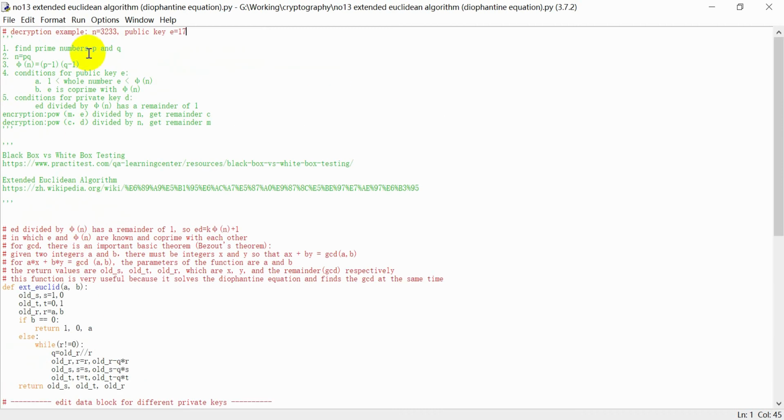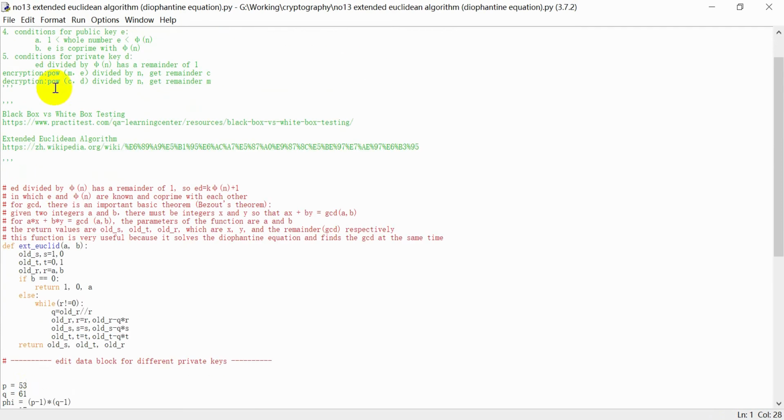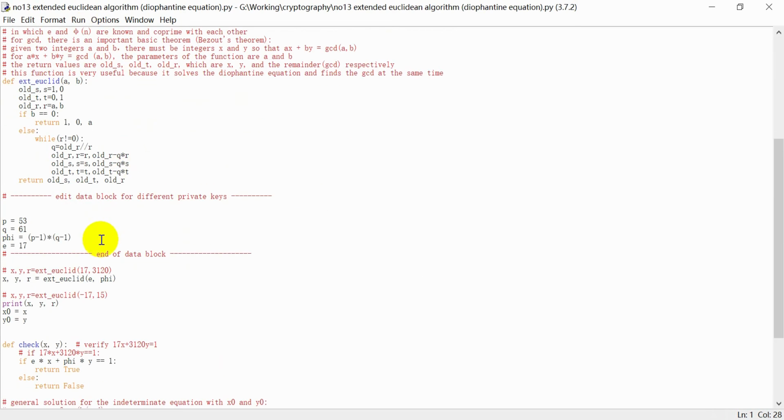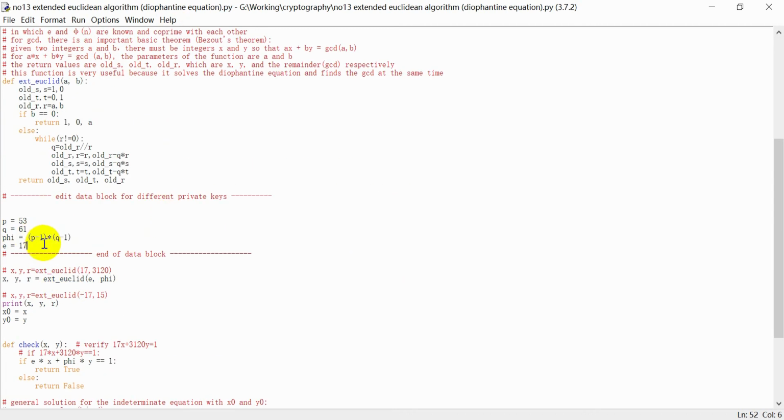So right now, because our example is n equals 3233, p and q are the prime factors of 3233. And then phi is p minus 1 times q minus 1, which will be calculated by the computer. And then e is 17, which was given to us. After the data block, we run the function using e and phi. We get the 3 values, which are given to x, y, and r.